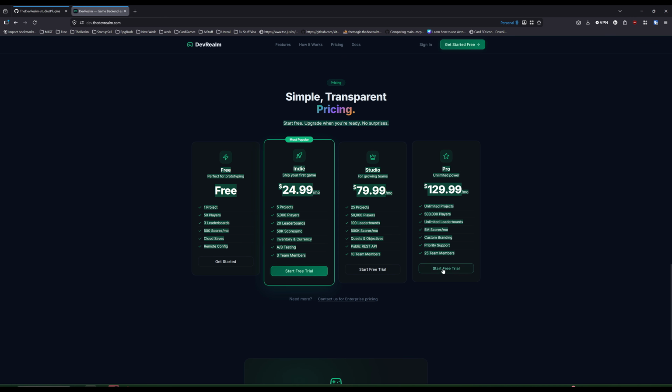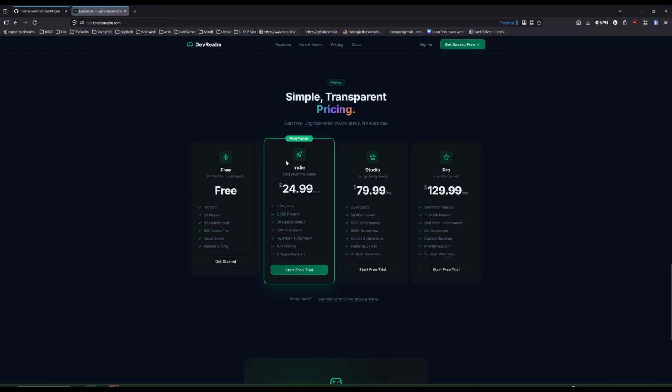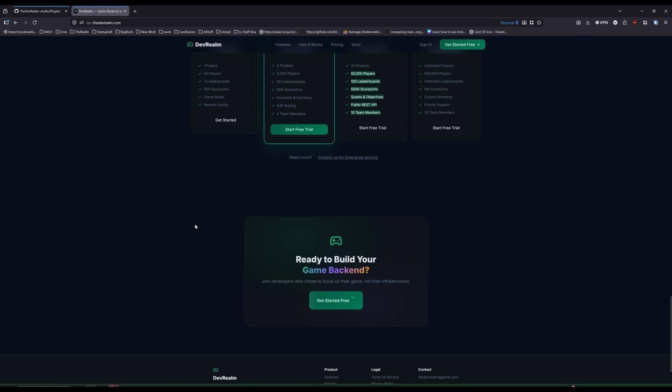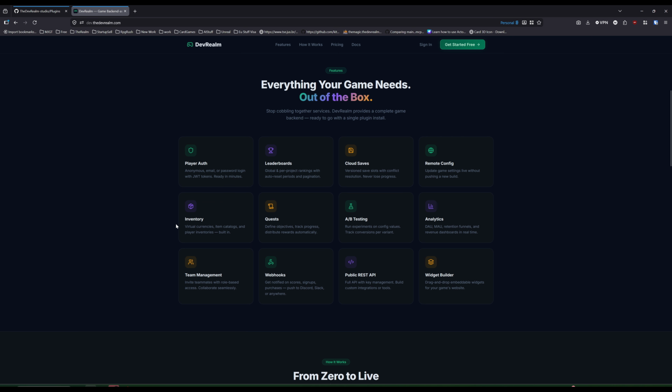And you have tiers here: the Free, the Indie Studio and Pro, so it fits whatever you need. Basically this is an out-of-the-box solution for all those things you can see here. So instead of focusing on creating the server-side and all that other boring stuff, just use this tool to implement all those amazing features.